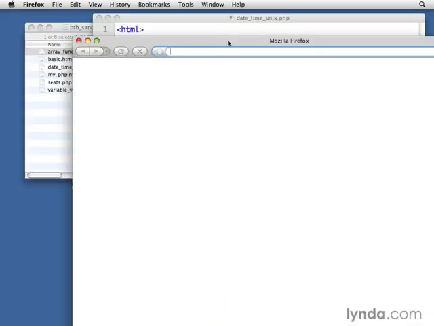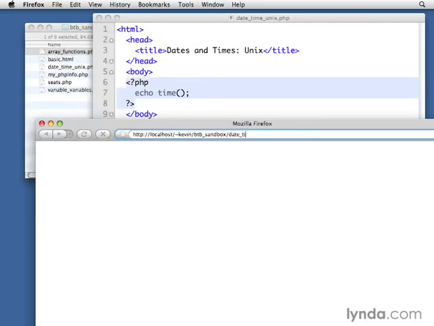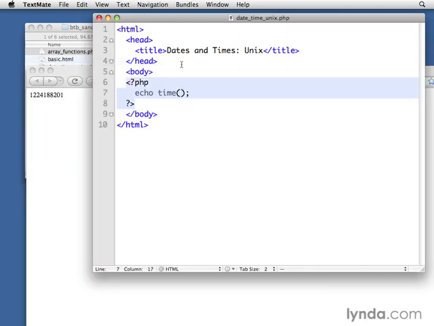So we'll just open up a new window, and we'll go back to our sandbox and date time unix.php. And there we go. That's how many seconds have elapsed, right? And if we reload it, we can see all the seconds as they continue to count. Now, we'll learn how to format that into something that looks nicer a little later. What we're interested in right now is just getting that Unix timestamp.